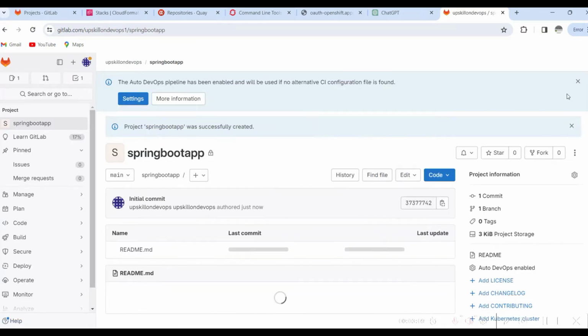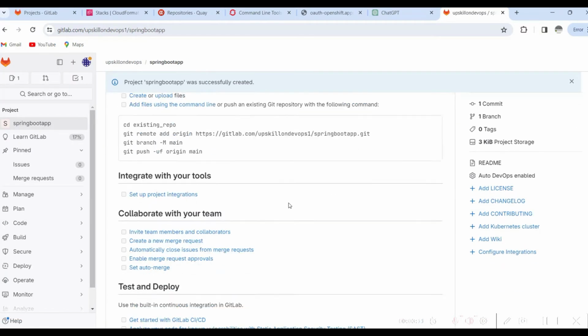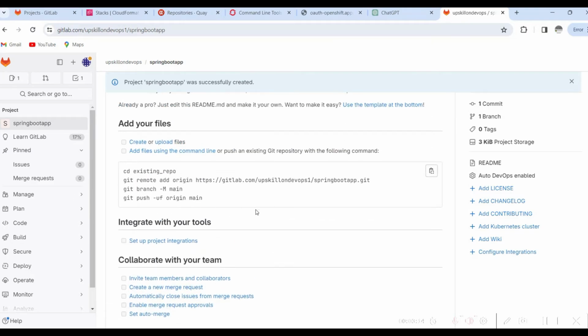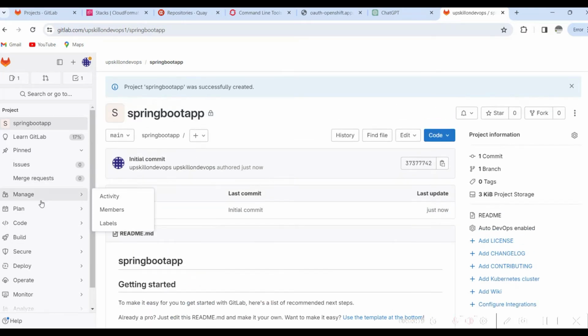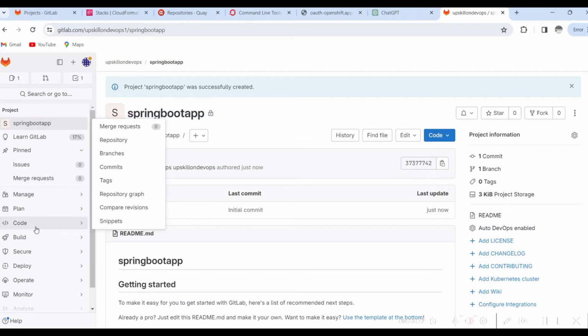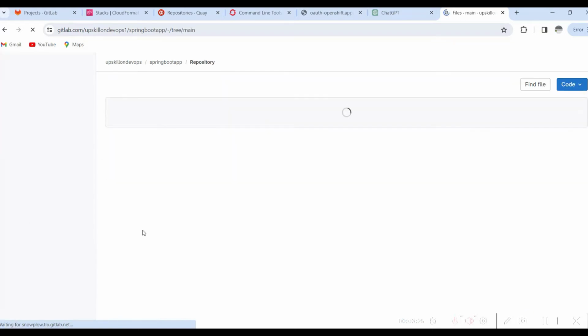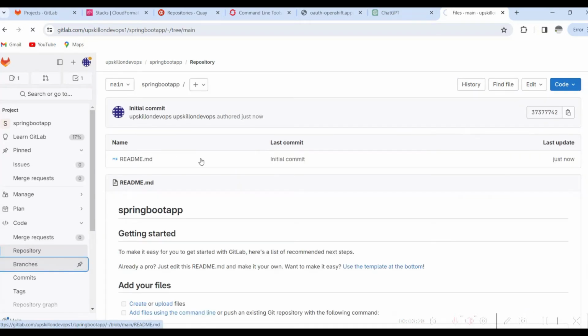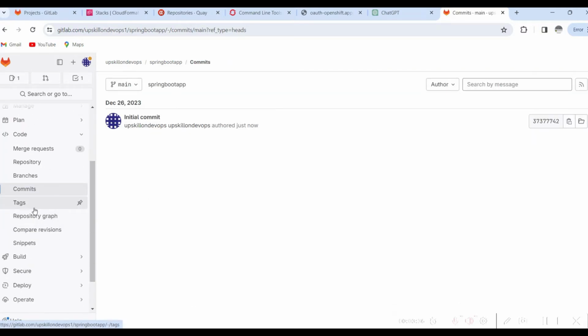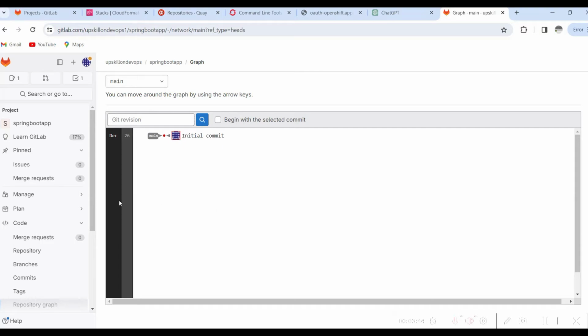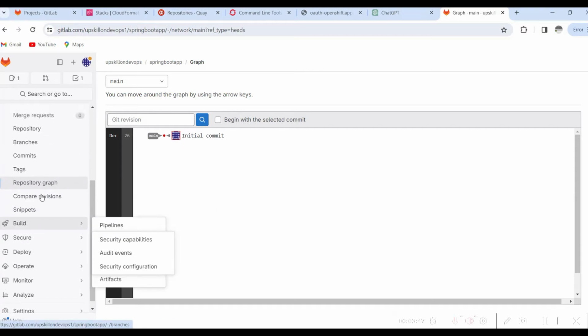After creating, there is a readme file and instructions on how to download this repo, and some miscellaneous things you don't need to worry about. Go to the repo. Here we have branches; you can create multiple branches. There are commits that you can see, and there is a tags option. You can tag a specific branch or a specific commit. You can see the git repository graph. We have multiple options.